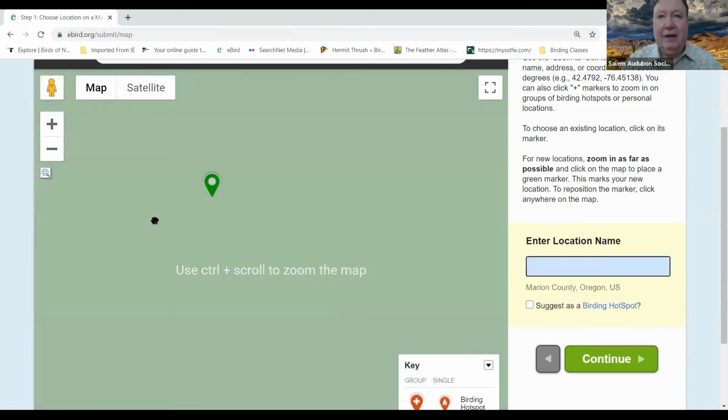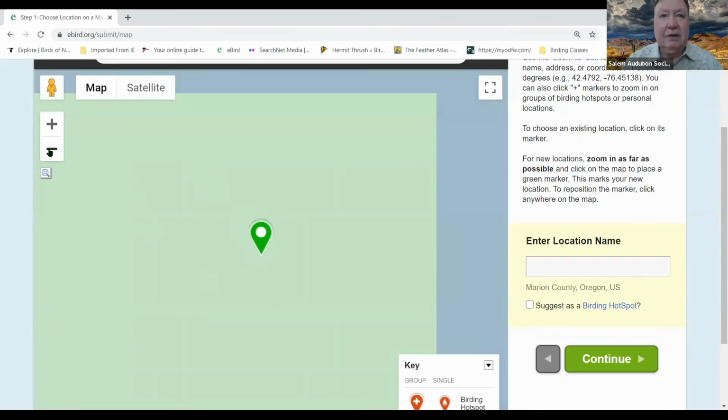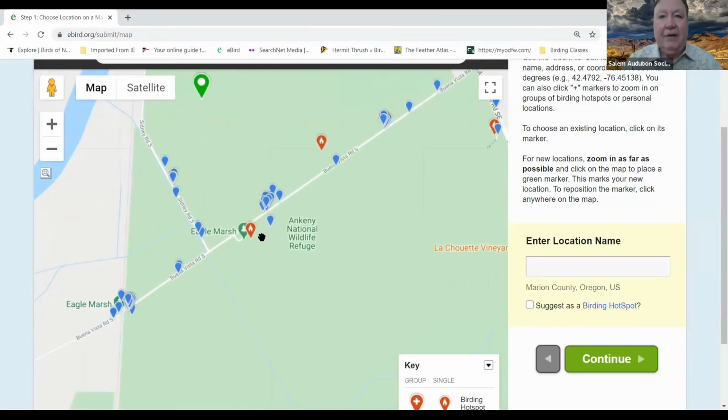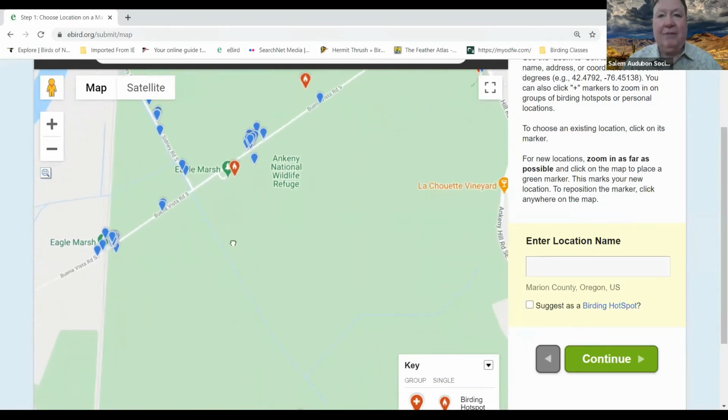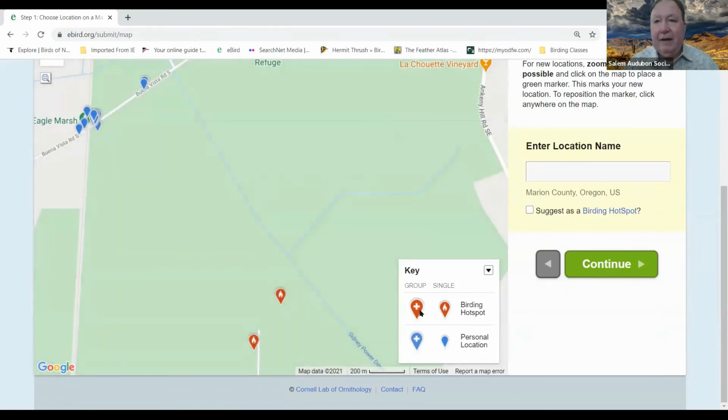Oops, I just made a place, personal spot. As you can see, you can really, aha, here's a red one. So when it's red like this means it's a current one and that it's a hot spot. So here's the key right here. Here's a birding hotspot. Here's a personal hotspot that was within 30 days. And here's a hotspot, a personal location.